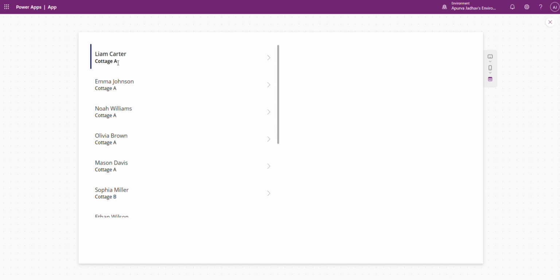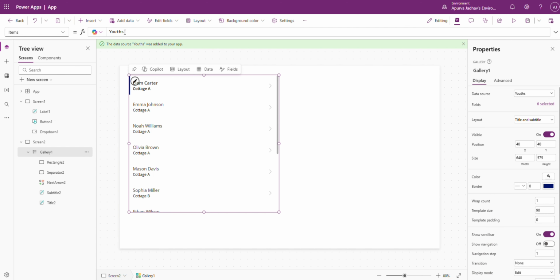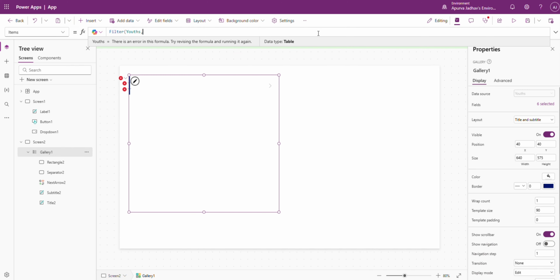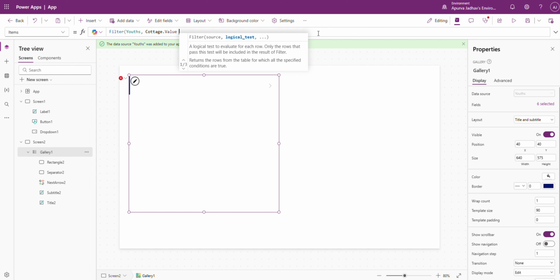Now here we can see the entire list, all the students that are in all the cottages, which we don't want. So here we are going to filter our list with the cottage name, which is equal to the cottage name that we have selected in screen 1.